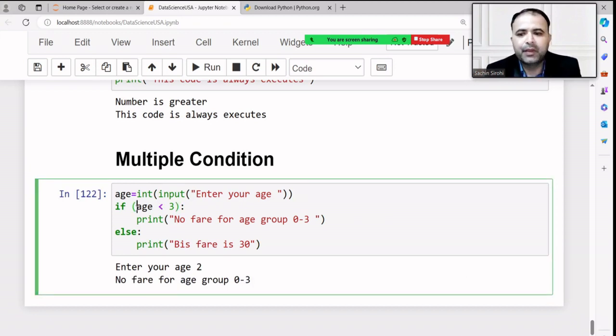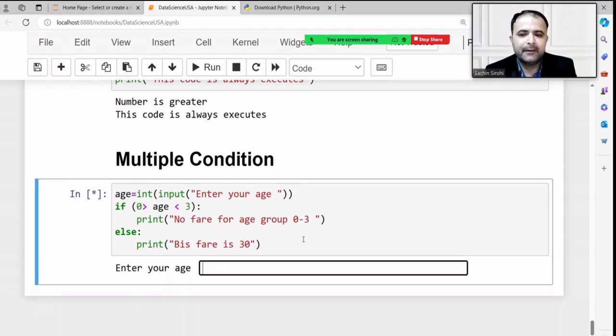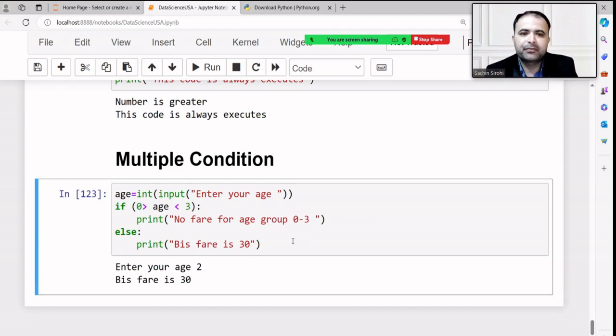So how can we perform greater than 0 and less than this one? We cannot perform it in this way, so we are not running this condition. Why? The problem is in the syntax. So what is the problem in the syntax? The age should be greater than 0. It is the first condition.